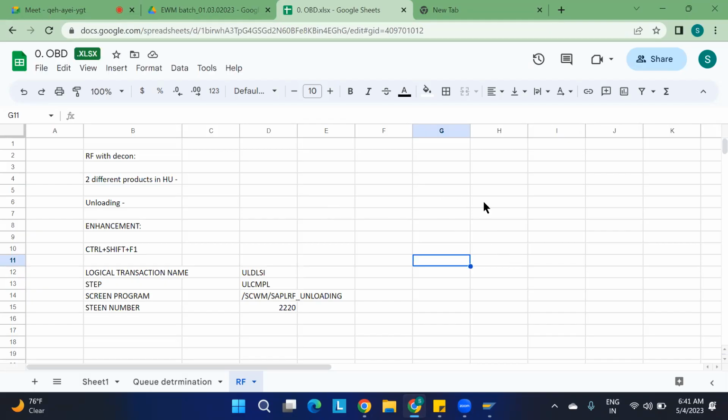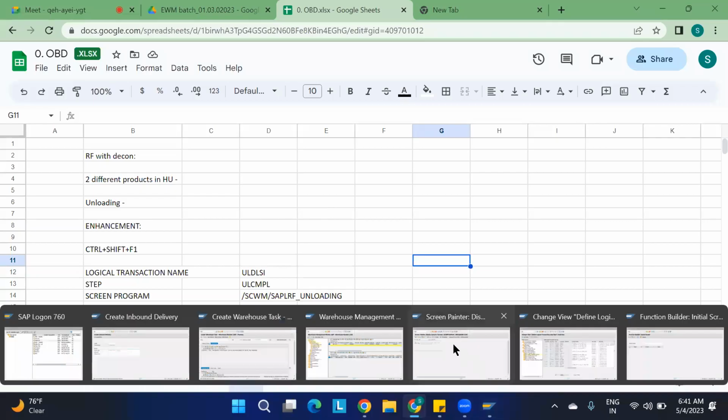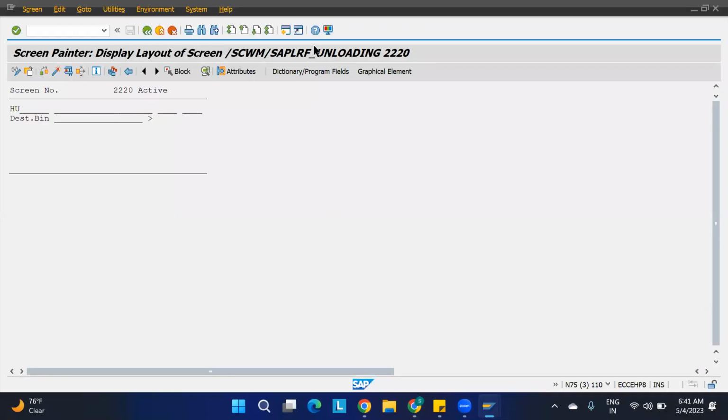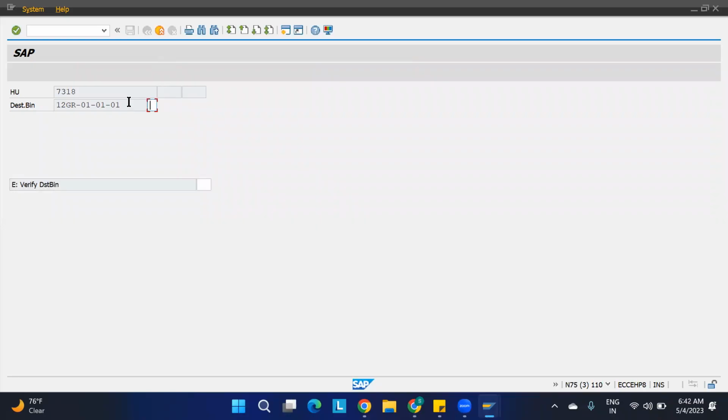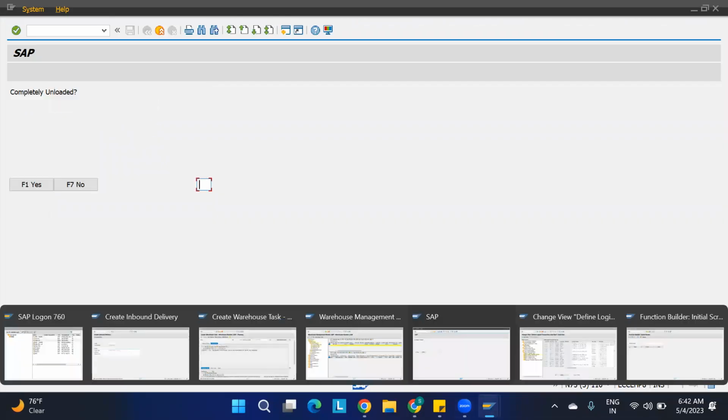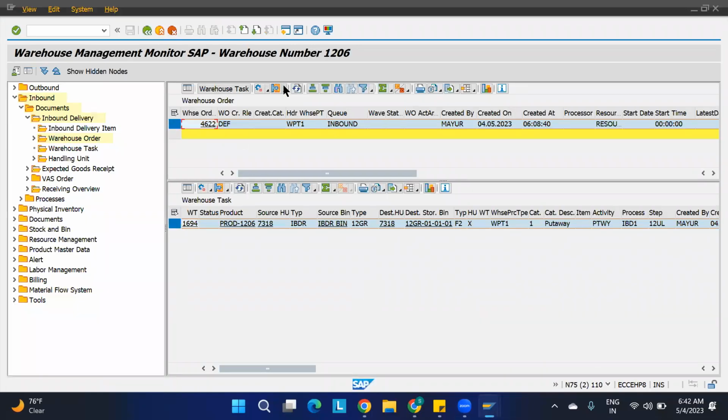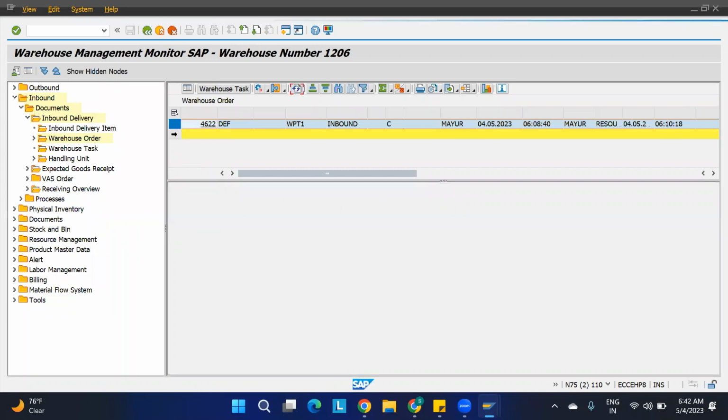Just now we have seen how we can do it while unloading. This is the result program, whatever we are seeing there. Now I want to see the products. Let us copy this and paste it here. Now we have unloaded. Just go here and refresh the screen, and the warehouse order is going to generate. Refresh. And the warehouse order is not generated here.